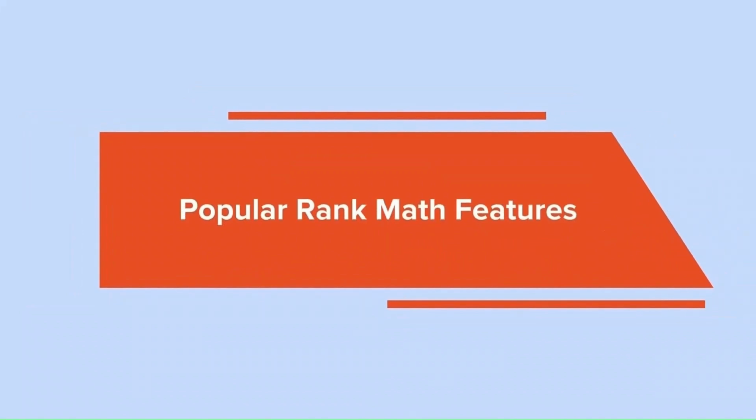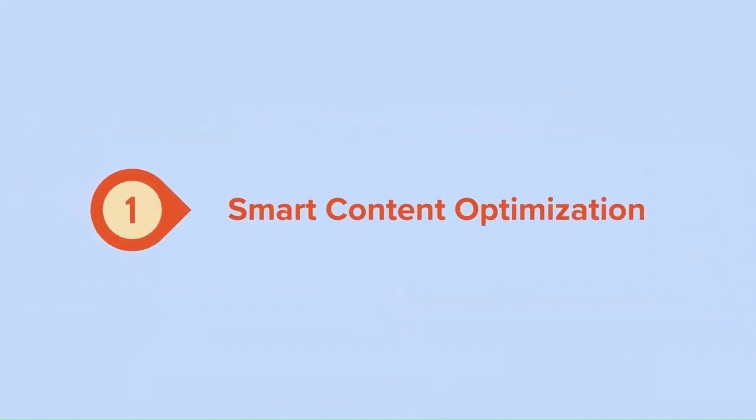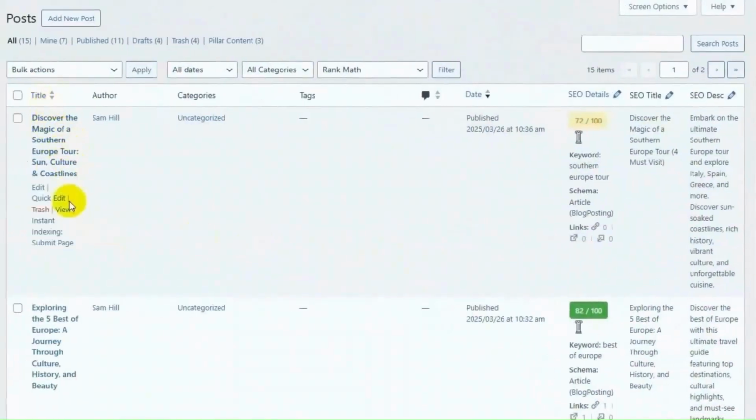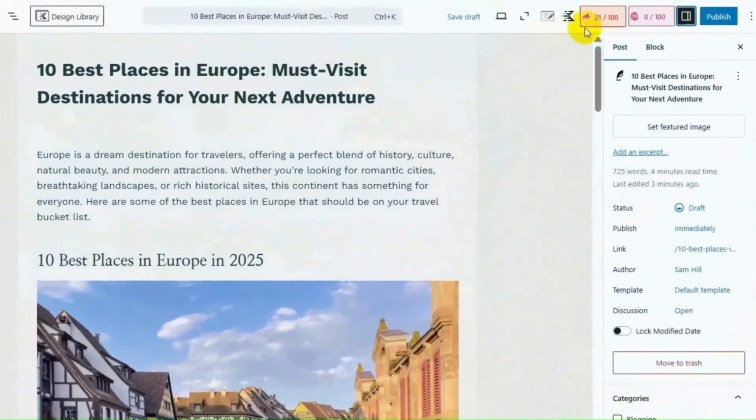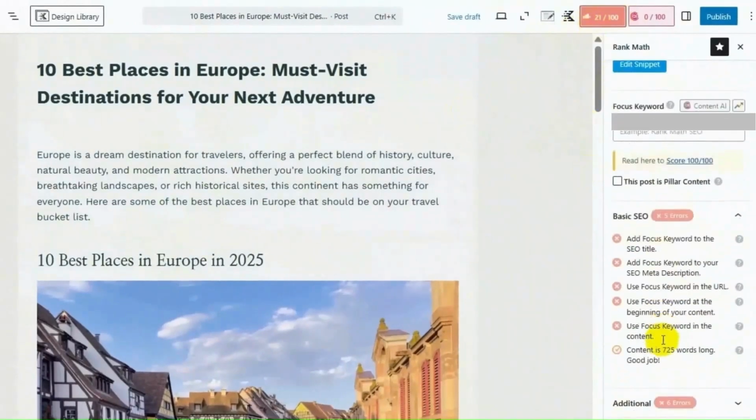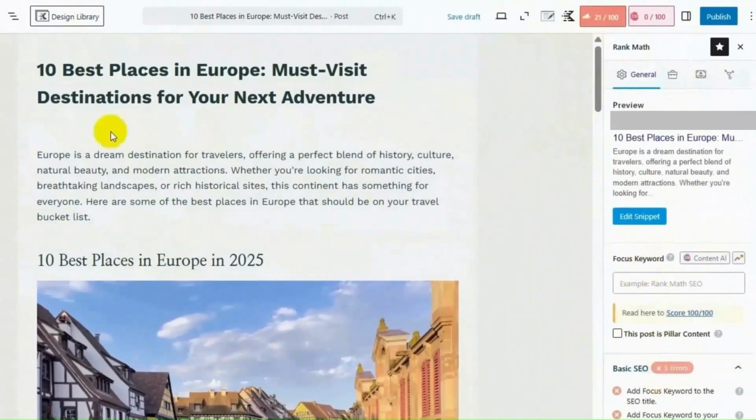Now let's take a look at some of Rank Math's most used features. First, you can perfectly optimize your content title and meta description using Rank Math. Let's see how to do that. Create a new post or open an existing one. Here we'll go with a new post. In the post editor, you will see the SEO score button with the Rank Math logo at the top right corner. Simply click on that. Now you will see all the Rank Math tools and suggestions. For this example, we have created an article titled 10 Best Places in Europe.